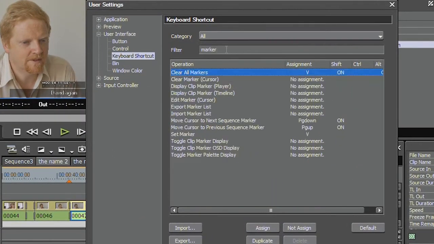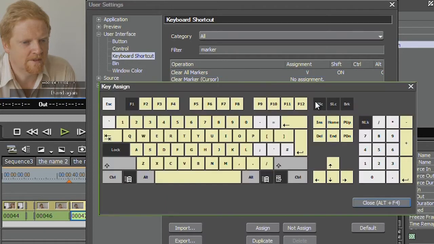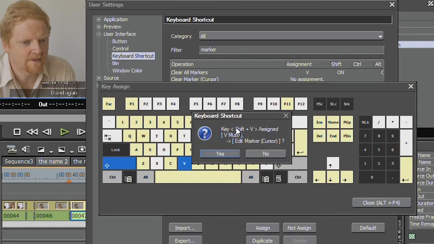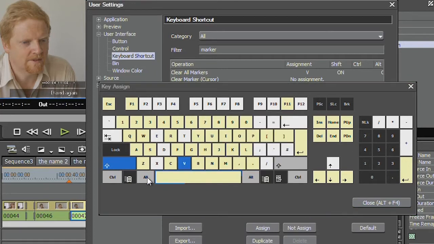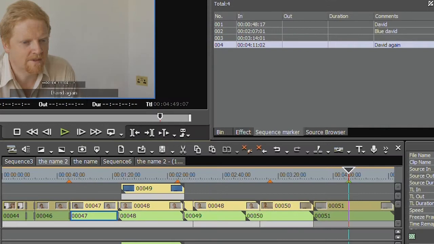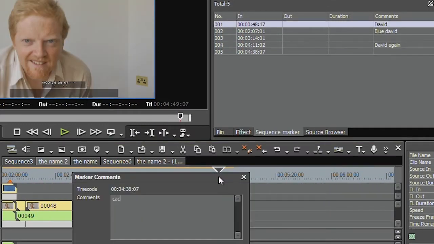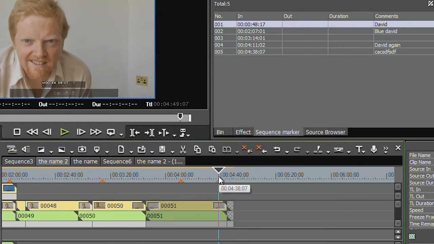It's something to do with markers. There we are, edit marker, not assigned yet. I'm going to assign that to Shift and V. That's already assigned to something else. Yeah, okay, it isn't now. That means I can very quickly put my chapter points in. Just a quick Shift V, give it some words, bang, chapter done.